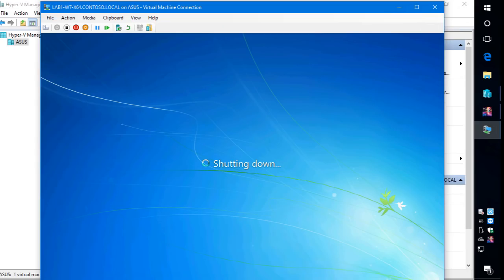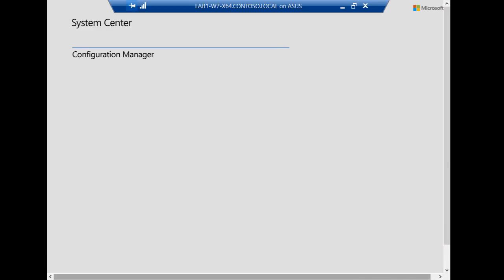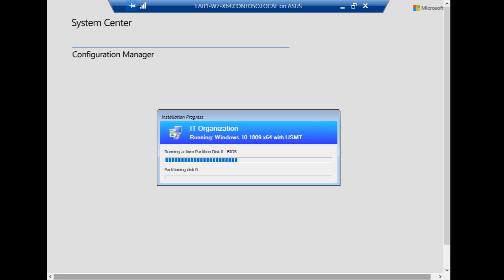So we lost our RDP connection. If we look back here through Hyper-V, we'll see this imaging process start to kick off on this machine. All right, so there's our partitioning. So it's going to format the disk, but that's all right. We've already got our state captured up to the state migration point on the share.